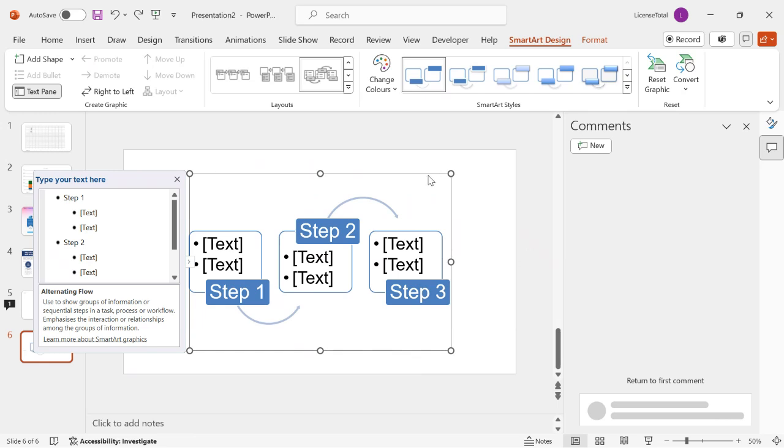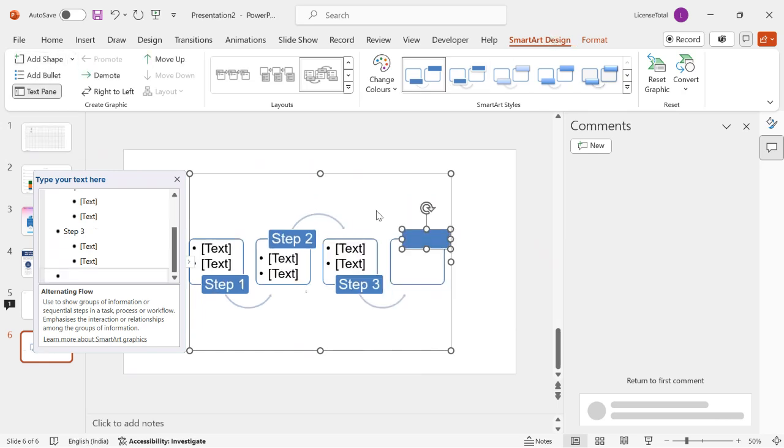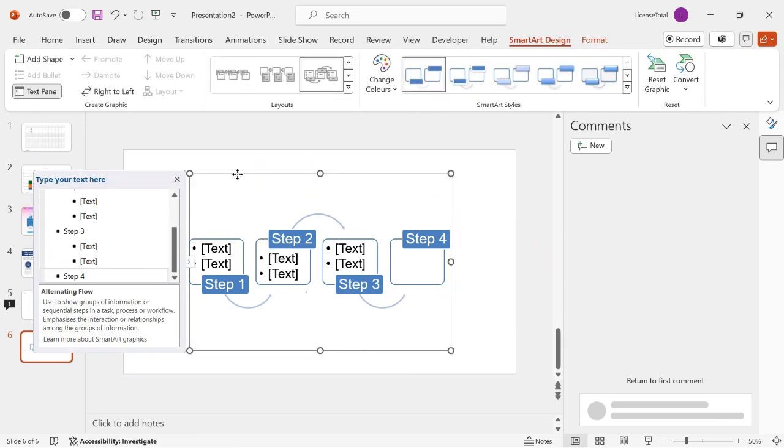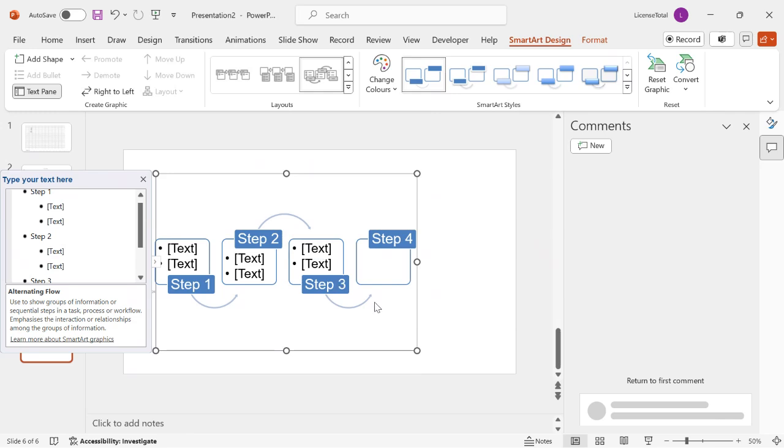You can select this shape, go to the SmartArt design and click on add shape. I'll click on the add shape. So here I can have step 4. And automatically the arrow mark also has been added. So this is how you create a SmartArt.